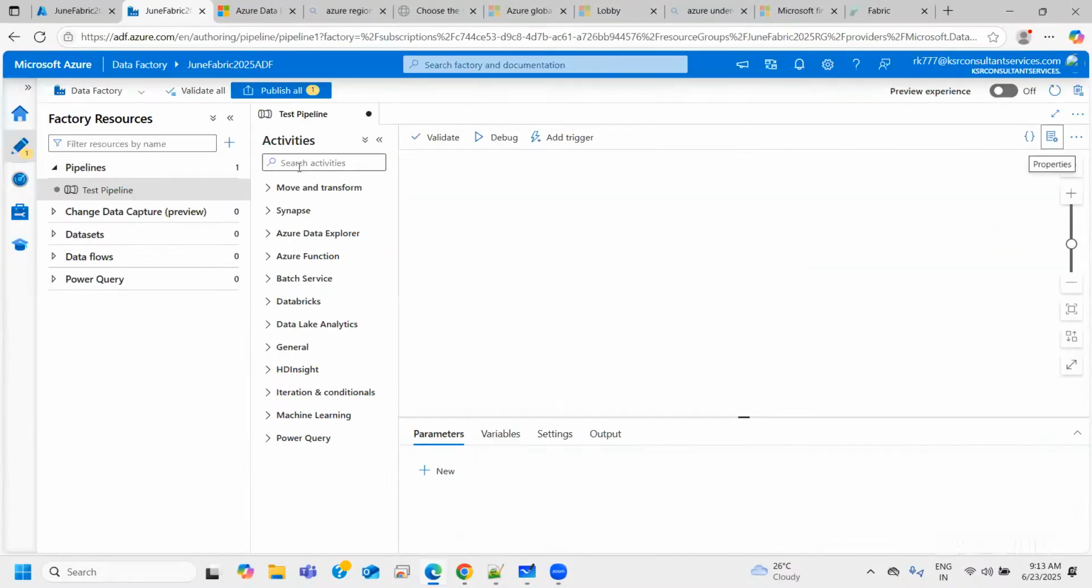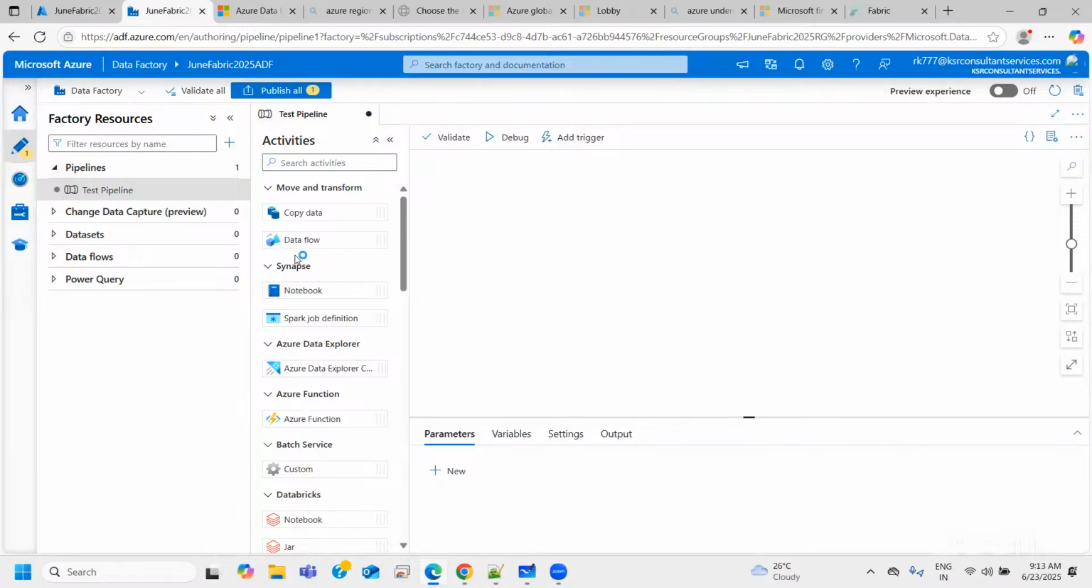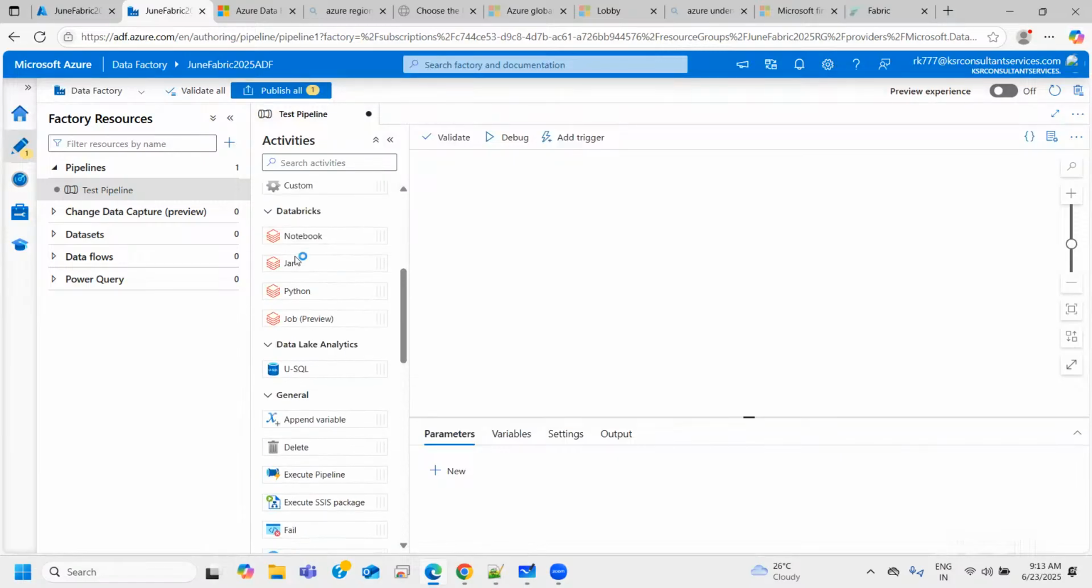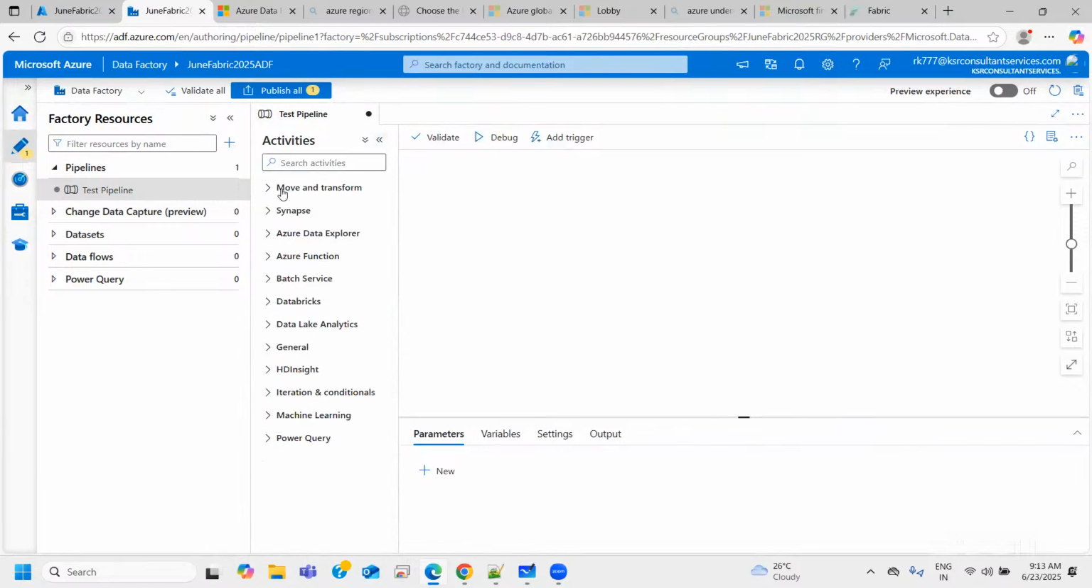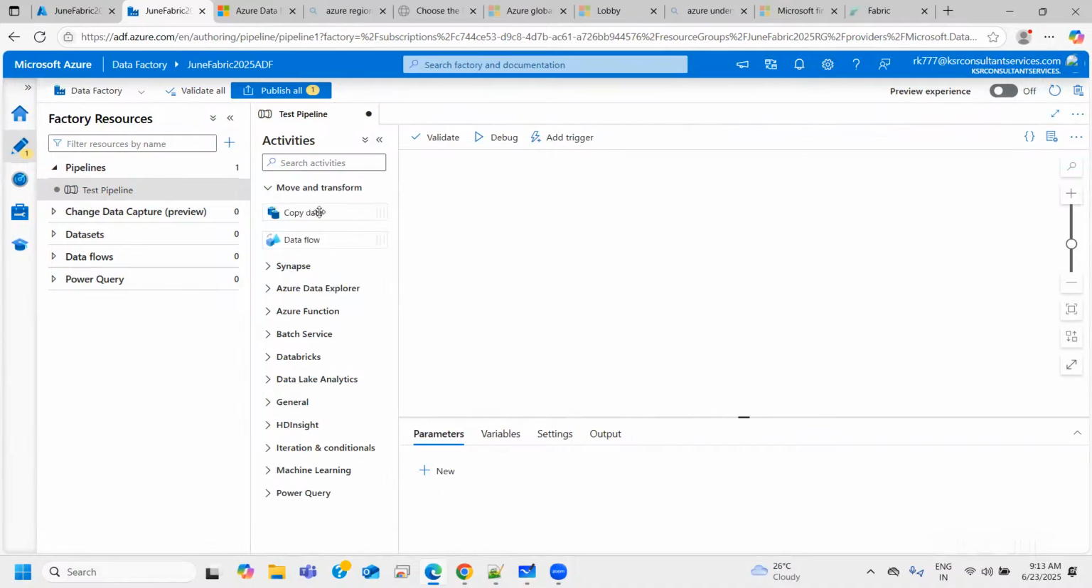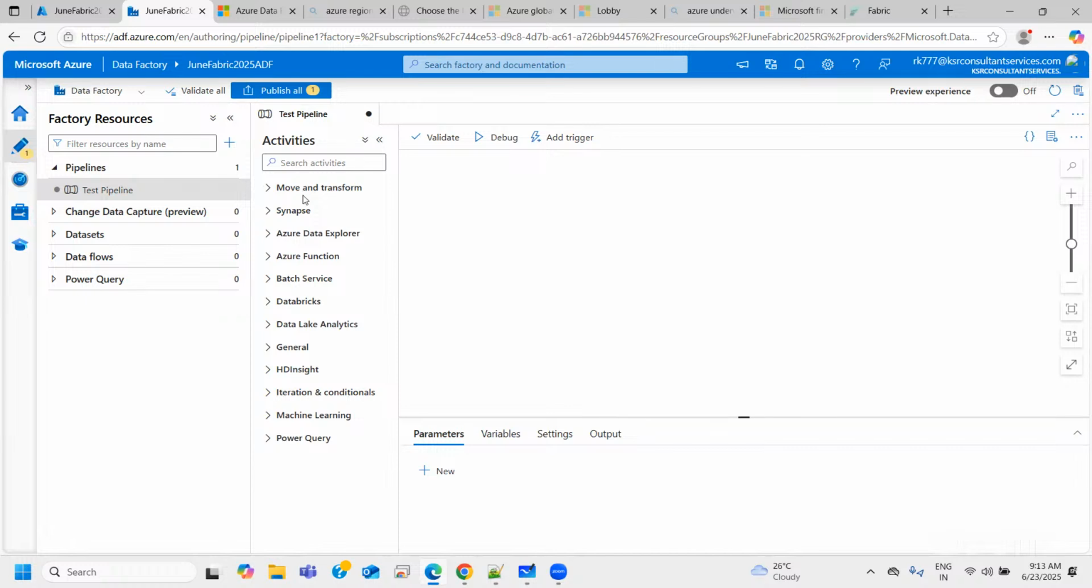If you search, you can search all the activities, and there is this option called expand all activities. It will expand all the activities, and every activity is grouped in some summarization, right? Move and transform. Copy and data flow belong to the move and transform category. So there are different categories in which every activity is combined.